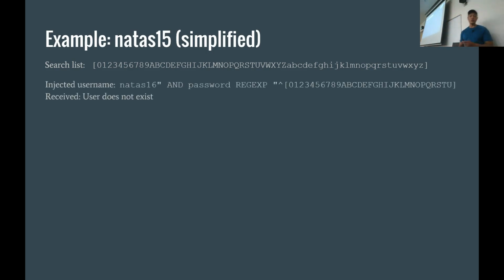So let's just assume that all the password characters are in this set. The first thing you would do is inject this username, Natus16, I break syntax, and then I say, and password matches this regex. And it says, begin with any of these characters. So I'm going to take the first half of this range, and I'm going to see whether or not the password matches that regular expression, and I'll receive back from the interface the user doesn't exist. So what this means is that the character is in the second half of the range, starting with capital V up here, all the way to the right to little z.